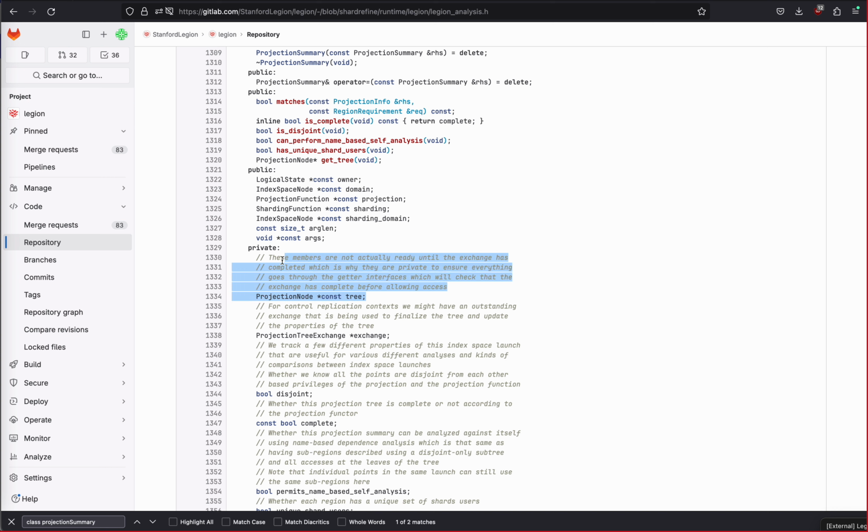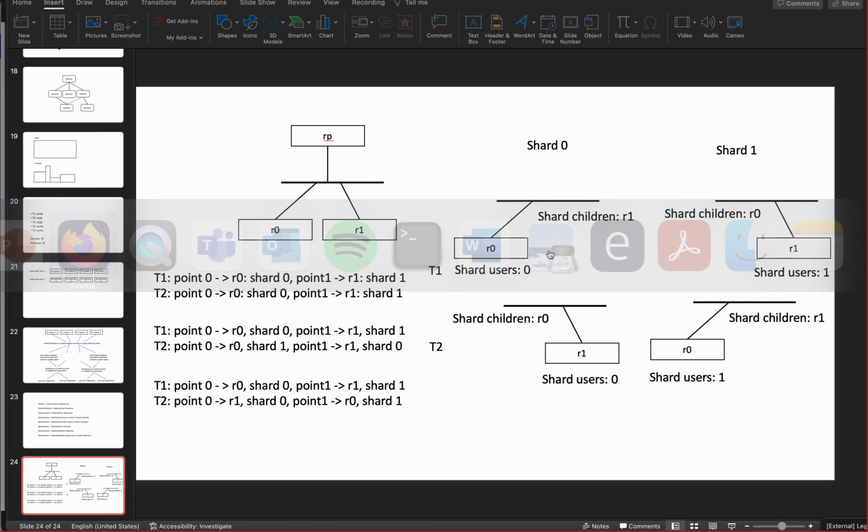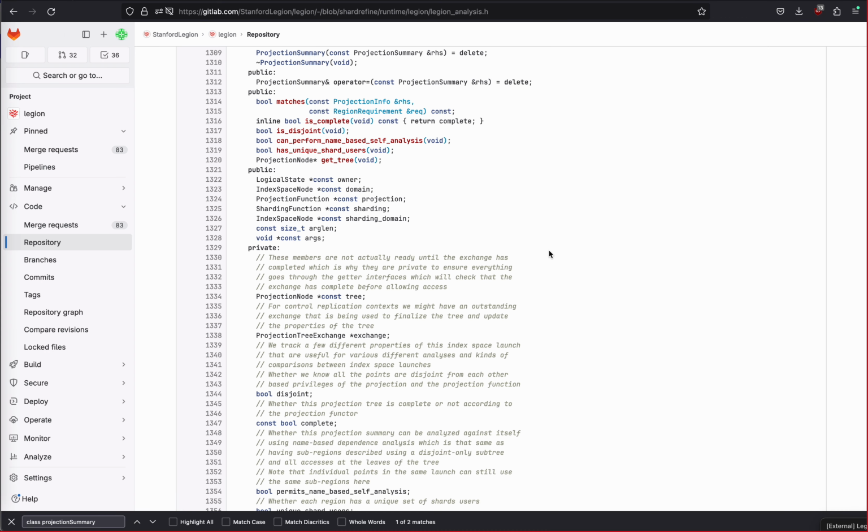Right, and the important thing that you've got here is this projection tree. This projection tree is a pointer to a data structure that represents these subtrees of the region, representations of subparts of the region tree that are being used by point tasks in our local node. Right, so this tree right here is exactly the pointer to one of these projection nodes, which are nodes in that tree data structure that represent subparts of the region tree.